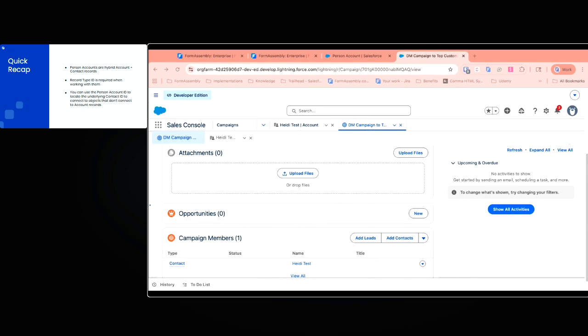And finally, for the objects that don't connect to accounts, you'll want to use that person account ID to locate the underlying contact ID in FormAssembly so that you can connect to those objects that don't connect to account records in FormAssembly and be able to do everything that you're looking to do with them. And with that, let's go ahead and open it up for questions.